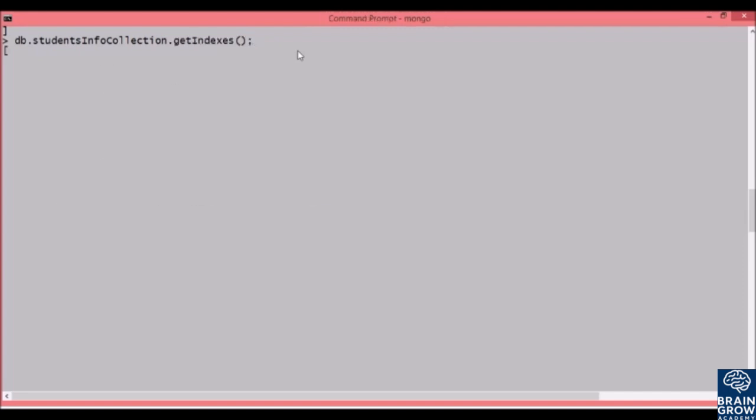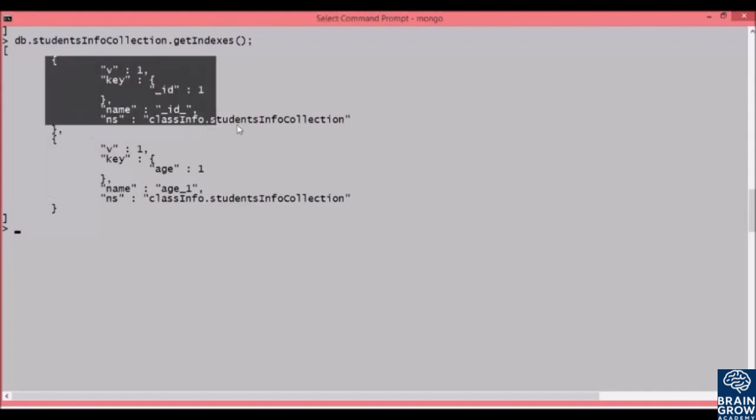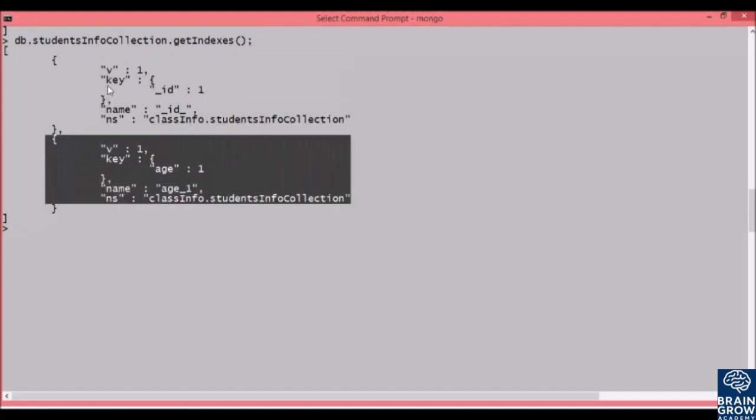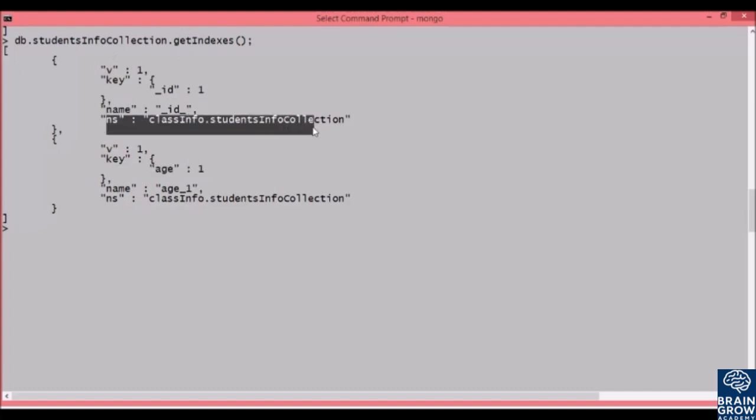So hit enter. See here we are getting two objects. The first one is for key _id, and the second one is the one we created for age. So these are the indexes in this collection, and see here the namespace is classInfo.studentInfoCollection. So classInfo is the database and studentInfoCollection is the collection. In this way we can get all the indexes in a collection.